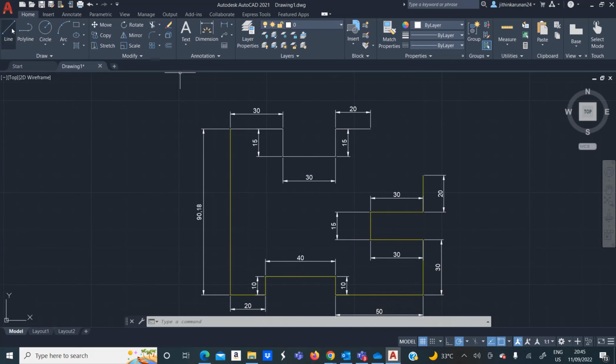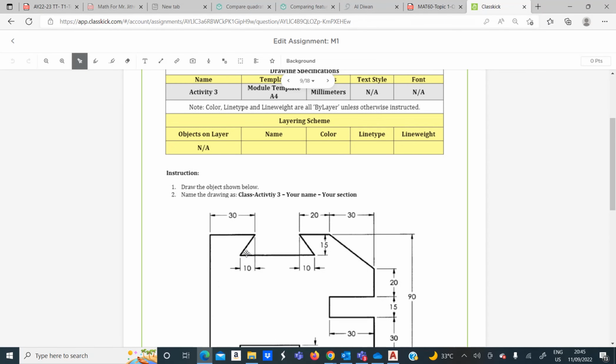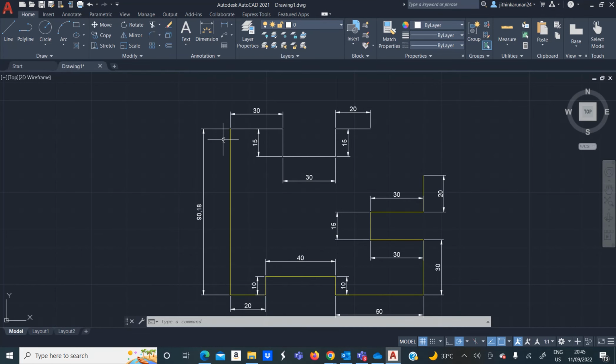Now before joining this, look at the drawing. The line is inclined like this. From the line we have drawn, there is a point to the left and right which is 10. So I will select a line and draw a line from here to the left as 10, enter.